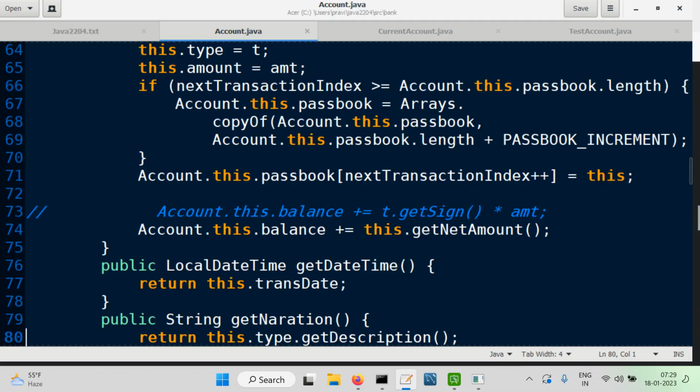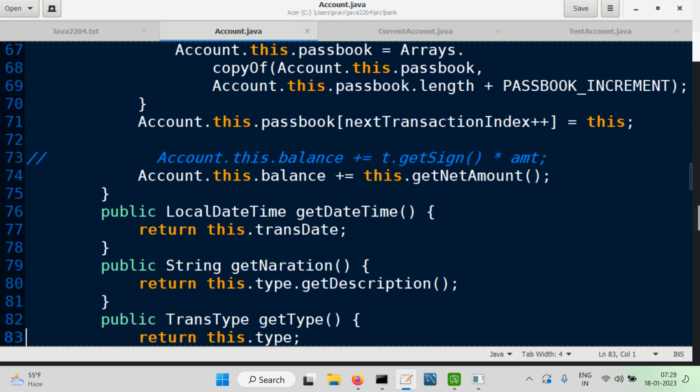And then we added just these get methods. Each transaction is managing the date, time, has a narration. Narration is not maintained separately. We have picked it up from the description of the transaction type. Okay.